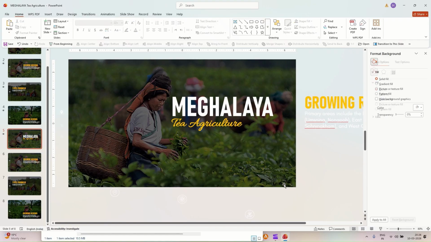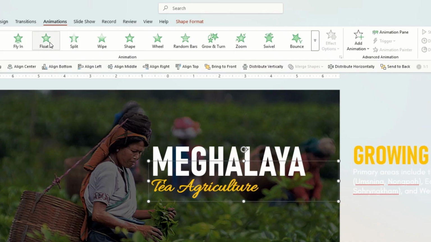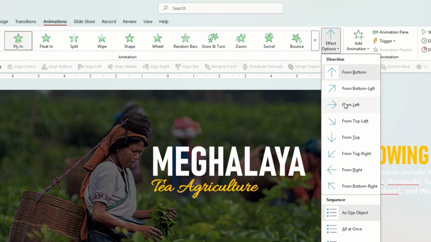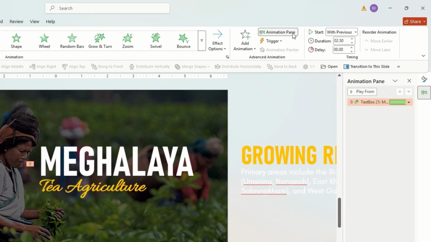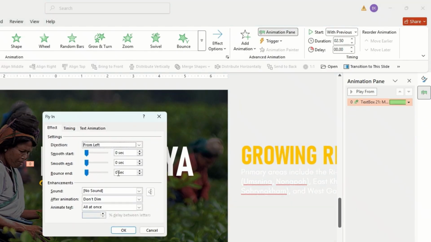Once done, I'm going to go to the first slide. I'm going to select this text box. I'm going to go to Animation. I'm going to add the fly in animation. For effect option, I'm going to select the option from left. For start, I'm going to go to previous, and for duration, I'm going to go 2.50 seconds. I'm going to go to animation pane effect option, and for bounce end, I'm going to go with 0.7 seconds.